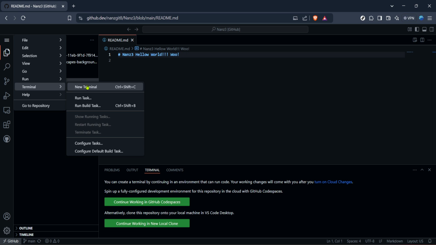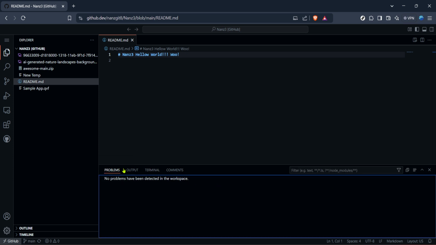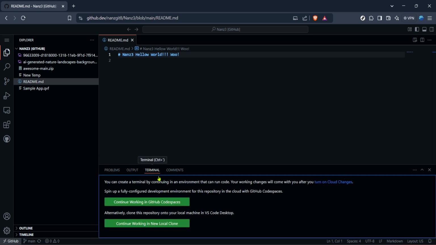This option opens a command line interface right within your browser, essentially giving you the same power and functionality as you would have with a local terminal application. It's an efficient way to interact with your repository without leaving your browser. Finally, select New Terminal to start a fresh terminal session.